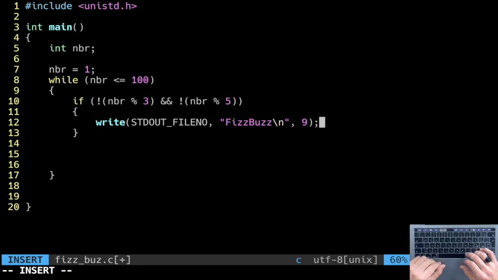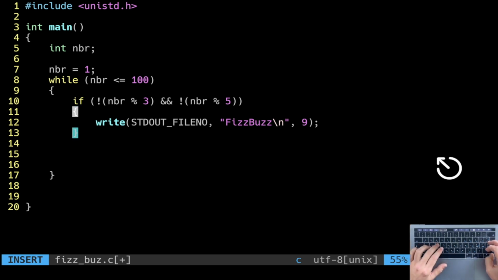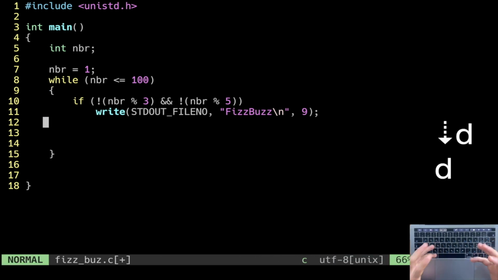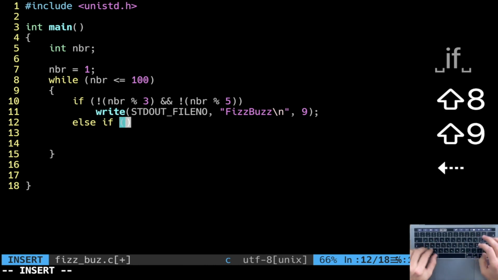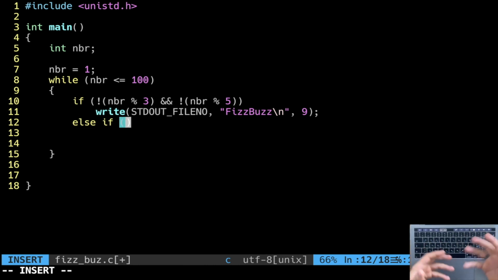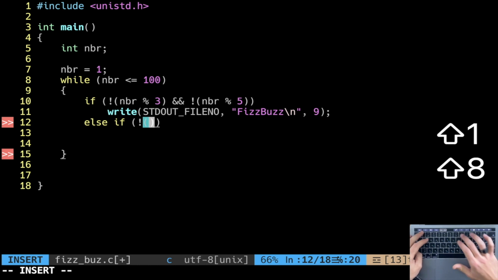Semicolon, finish. Now, when we have only 1 line inside the block, I can skip the curly braces. So I'm going to delete them to make the code shorter, more compact, and I would say more readable. Now we have to check for the other conditions, basically else if what? Else if the number is only divisible by 3. So again, I'm just going to write the same piece of code.